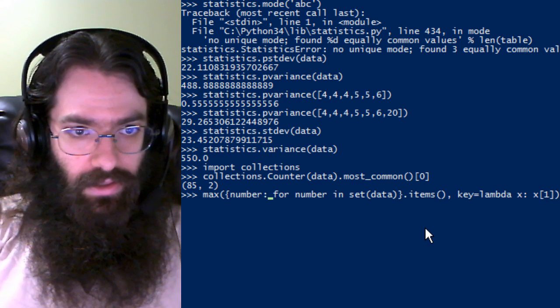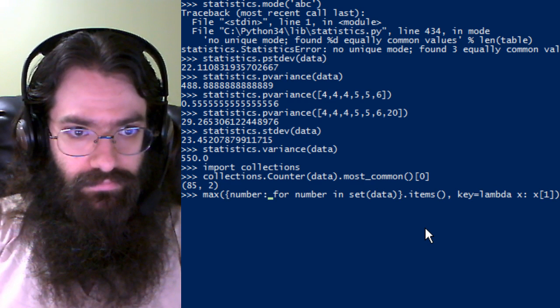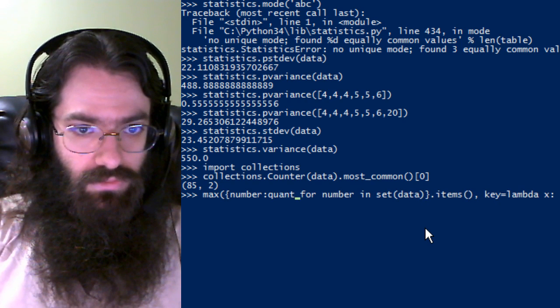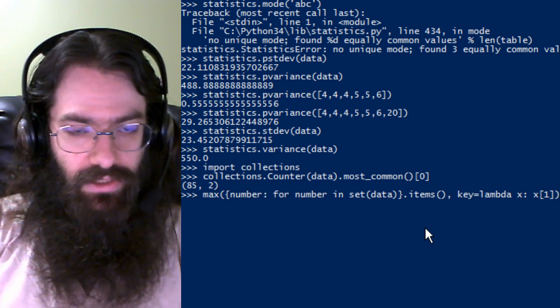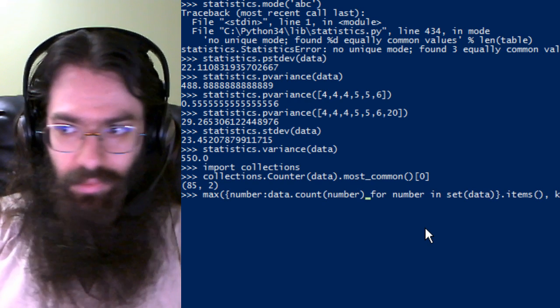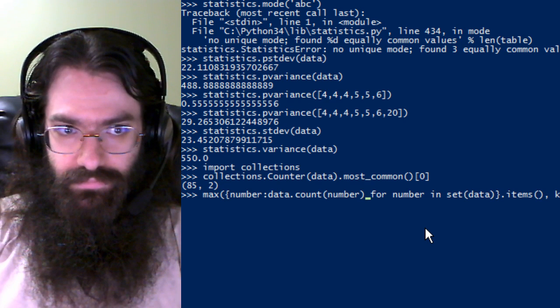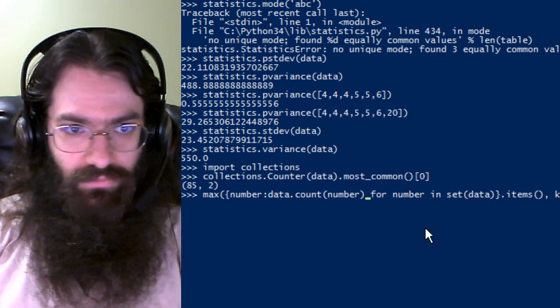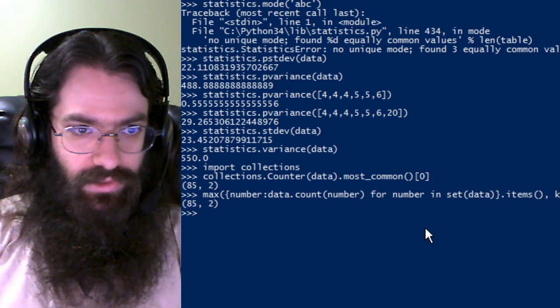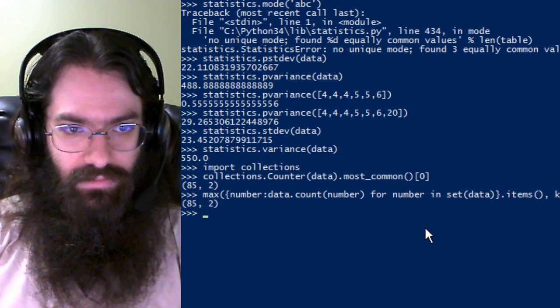Number and quant, which is, no, I have to calculate that, which would be data dot count number. This expression became a little too long for this console window. I think that's good though. I can press enter and see what happens. 85.2, great.